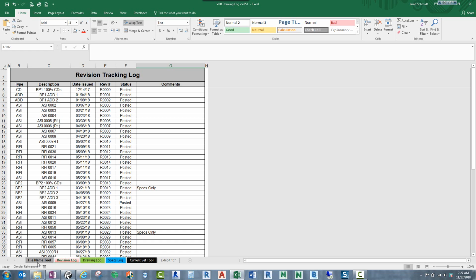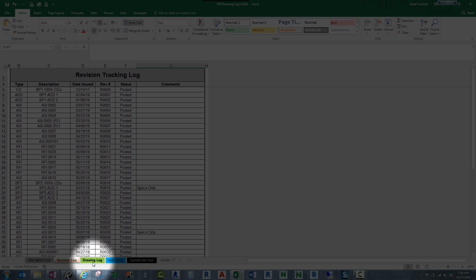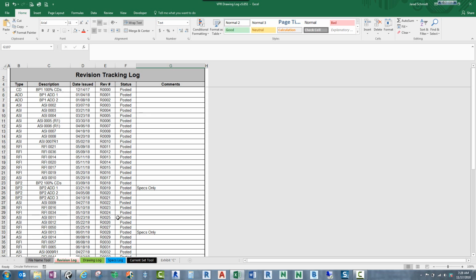This Excel workbook has 6 tabs. So we have the file name tool, the revision log, a drawing log, a spec log, current set tool, and the Exhibit C. For this video, we're just going to take a look at how the revision log, the drawing log, and the spec log work, so you have a good understanding of what it's doing. In the next video, we'll talk about using the file name tool and the current set tool for slip sheeting. All right, so let's get going.